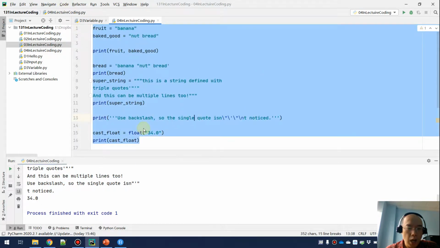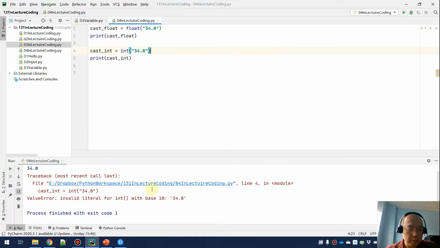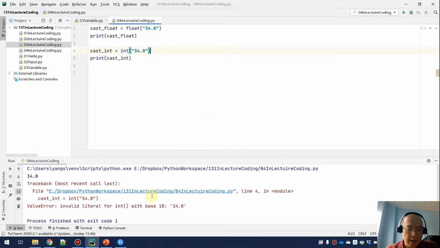Let me get rid of this code. It's a little bit unreadable, and run this again. Okay, you see, this is a 34.0. This looks like a float. However, I want to cast it into an integer, and then I got an error. This error is: invalid literal for int. So this string, I want to force it to be an integer, but Python will say, sorry, I can't do that for you, right?